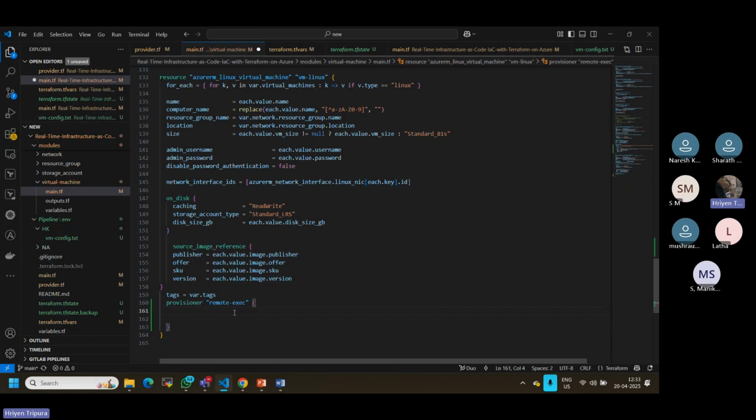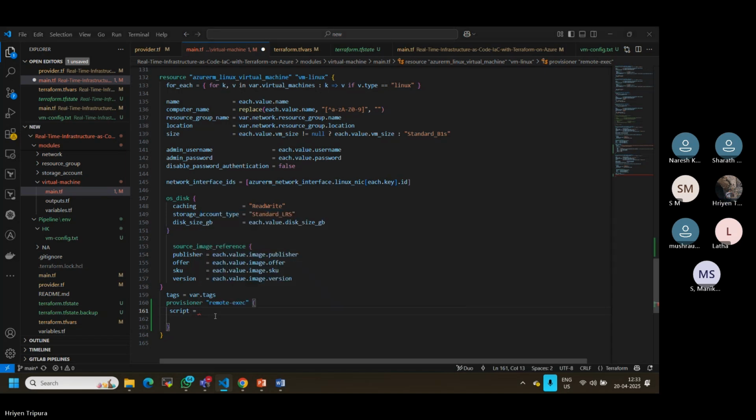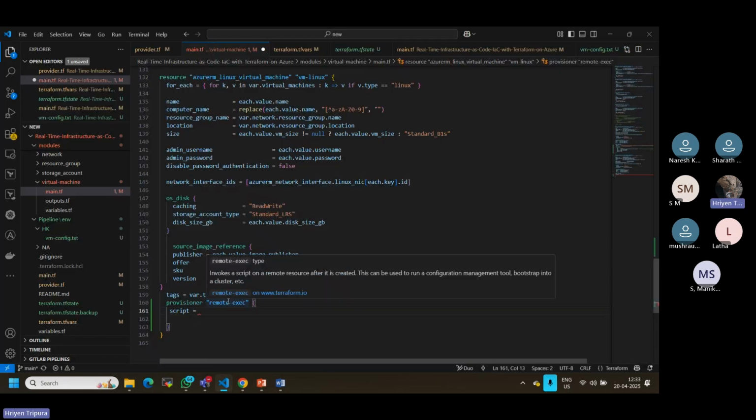Now next we have script. As I told you, it can be a script, it can be a PowerShell script, or you can define a list of scripts over here. Then we have, what else? Let me move this one.